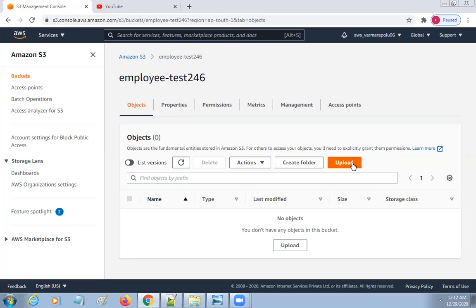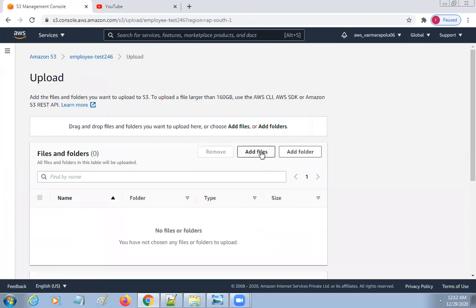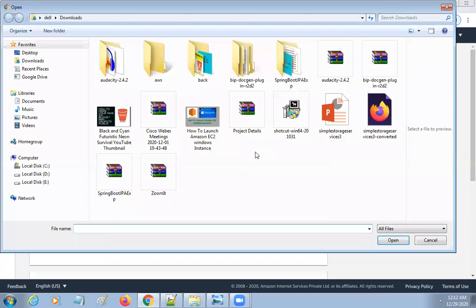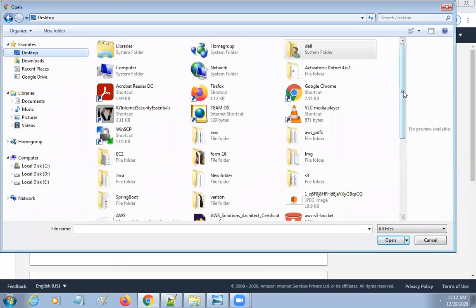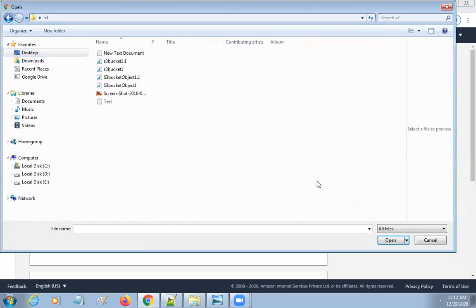Now I am going to upload. How to upload? Click on upload. Here you can upload a folder or a file. I want to upload a file. So let me go to my desktop.